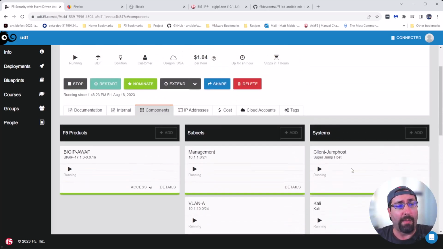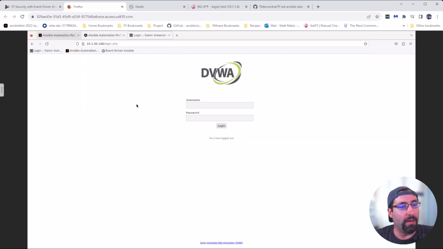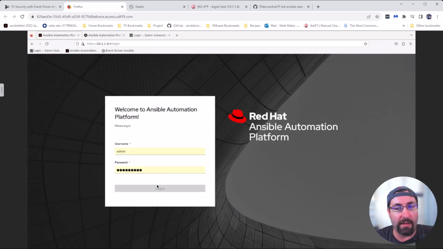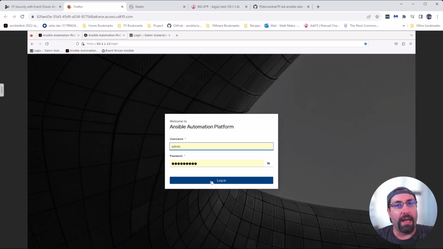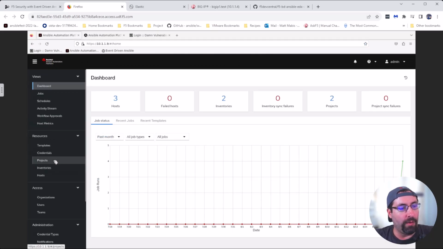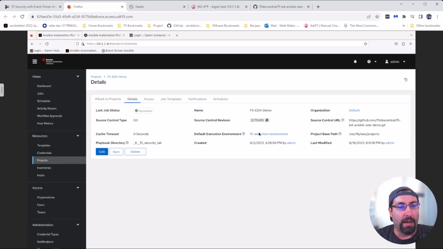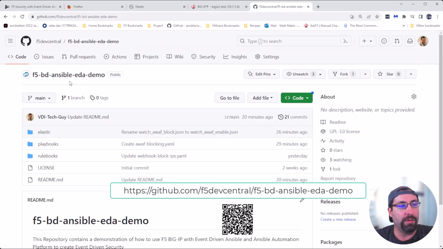So that's the lab. Jumping back over to it, I'm going to go ahead and log in real quick to the Ansible Automation Platform and the Event Driven Ansible instance. If I go into my projects in my Ansible Automation Platform, you can see I already have a demo project set up for it, which also contains the Git repo for what we'll be doing. This is public right now. You can go to the F5 DevCentral and pull up our code.